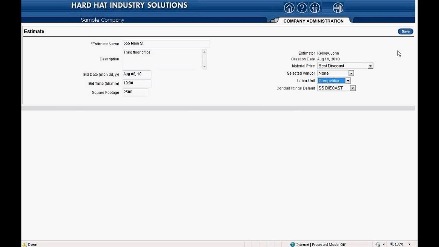Last, we need to set up conduit fittings. This setting determines which conduit fittings are used for EMT type conduit when using the Conduit Wizard. For more information on the Conduit Wizard, view the training sessions on Conduit Takeoff. So you simply select the type of EMT fittings you want to use in the estimate. Many types of EMT fittings are available to select from on the drop-down list.